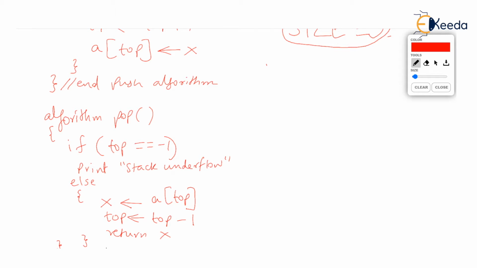Now, actually, this algorithm checks whether the stack is underflown inside pop itself. Ideally, when we write a program, we don't check for underflow inside the pop. We check the underflow in main. If main is calling pop, then main checks the underflow. But that's not our point of discussion. Let's very quickly find out how pop really works.